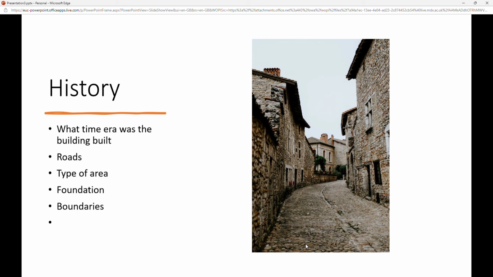So some of the things is, what time and era was it built? Is it a Victorian building? Is it an Edwardian building? Is it a postmodern building? You got to think of what time era was it built in. The roads, what roads do you have? Narrow roads? Do you have wider roads? If you have wider roads and bigger buildings, you might have bigger sewage systems underground. So you got to think about what type of area is it.